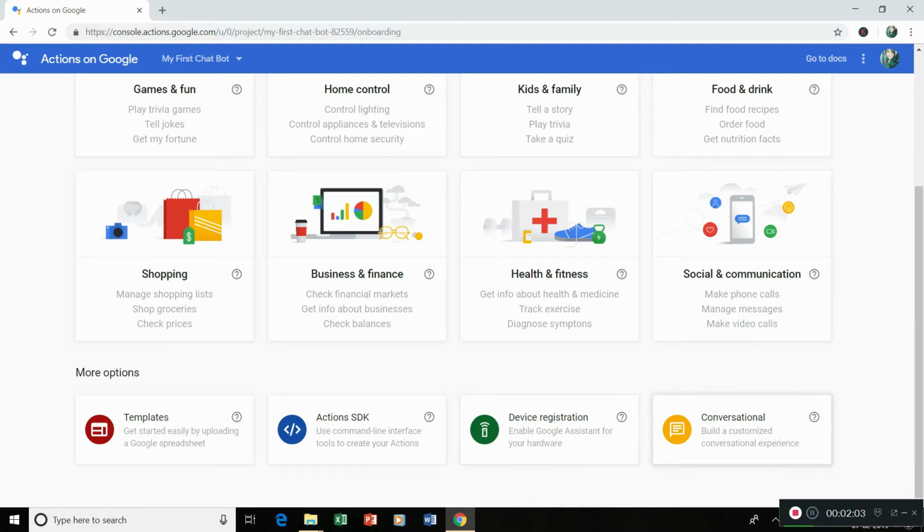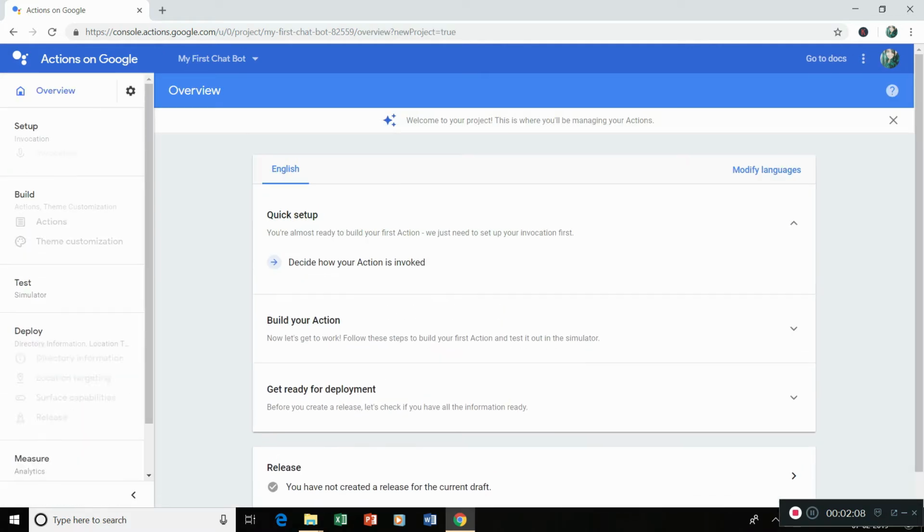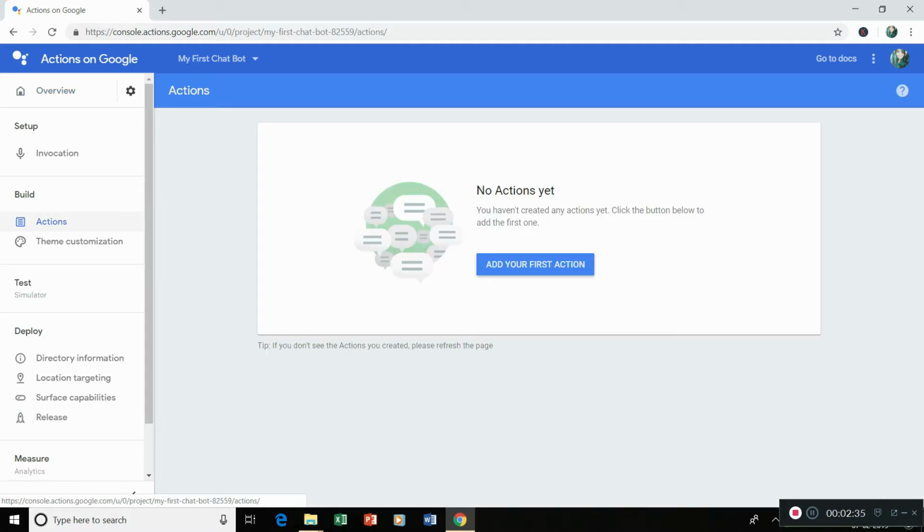Click on conversational. So we get this page. Now you have to go to action. So what is an action? An interaction you build for the assistant that supports a specific intent and has a corresponding fulfillment that processes the intent. So that is what an action is. So let's see what's going to happen. Click on action. Afterwards, I'll tell you what our intent is and I'll tell you about fulfillment also.